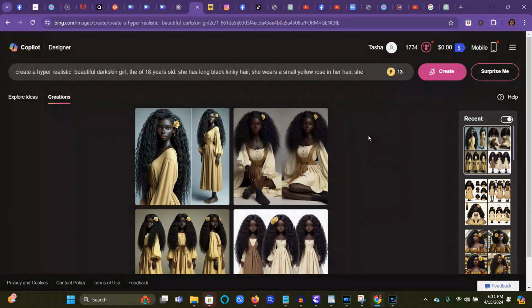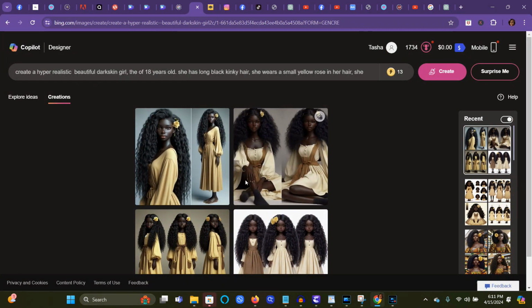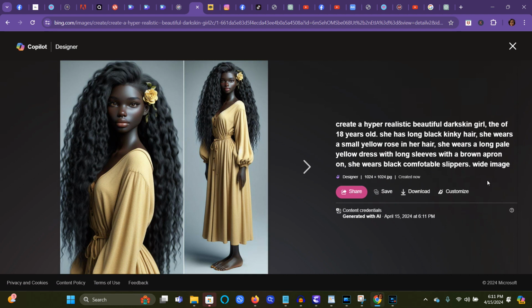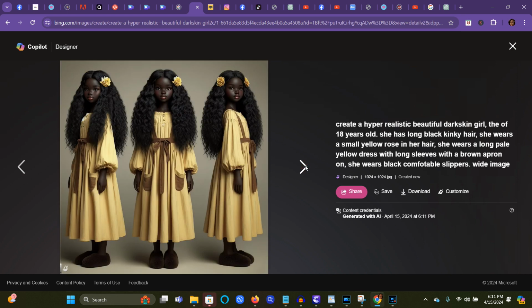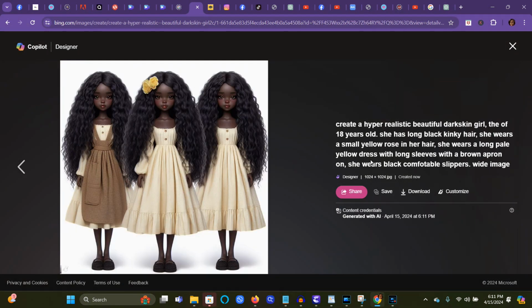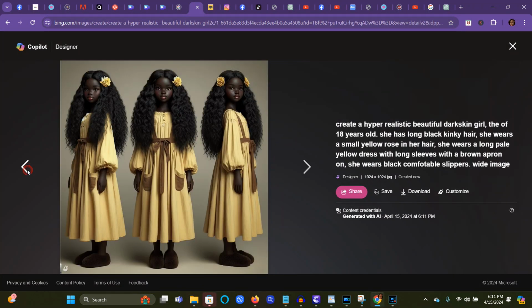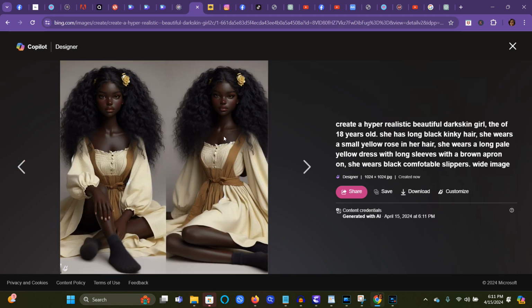That's the first image. Look at her hair, super long. The next image. And then let's look at the next image. She looks more like a child, but I did say she was 18 years old, so she should look really young. And this one right here looks more like a doll. So the one that I like the most is this one. I like this one more. So I would download it.